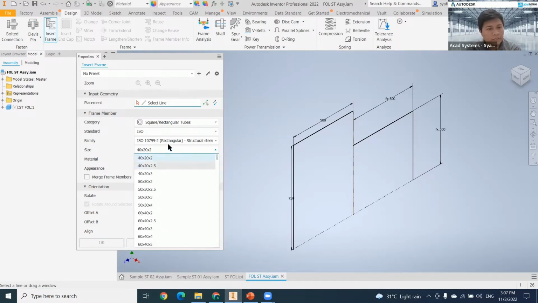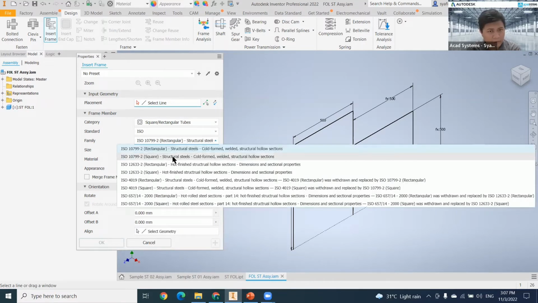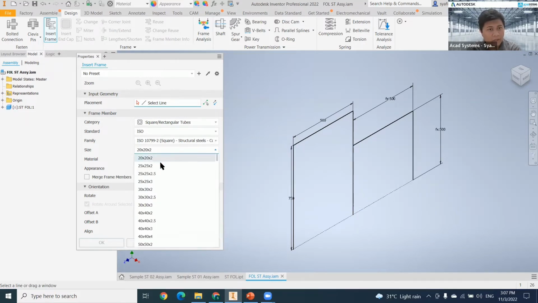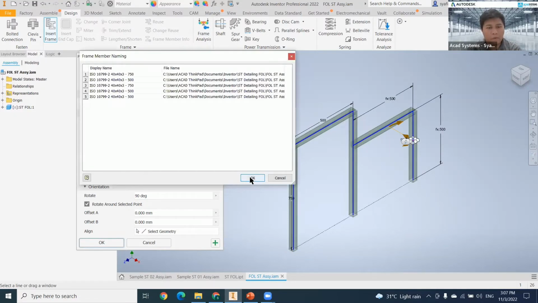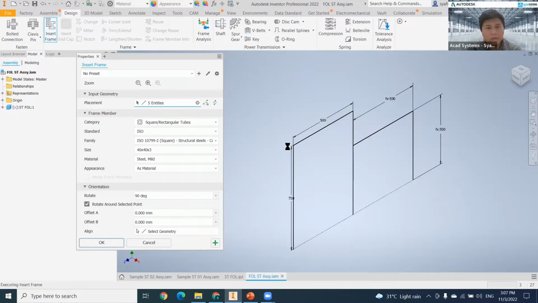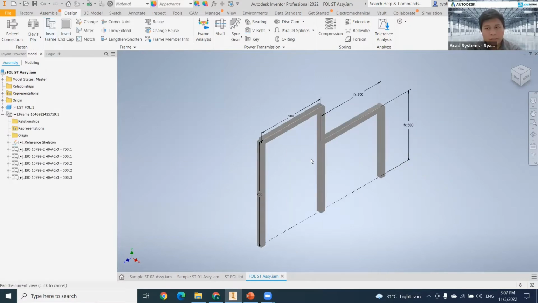So go to here, change the standard and change the size to 40 by 40. For example, this one is a rectangle, I just want to use a square. Okay, 40 by 40, times thickness. Hit here 1, 2, 3, 4, 5, 6, and just hit OK. Hit OK and OK again. So the structure will be automatically created in your Inventor.